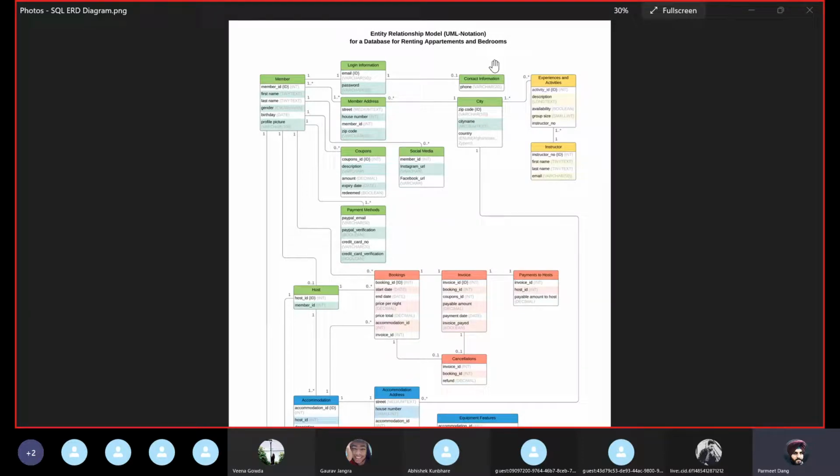So see what Magicbricks is doing. It is storing the email ID and the password for the users, and if you see the relationship, it is a one-to-one relationship with the members. What is a member? The person or customer who joined. So we have the member ID, first name, last name, gender, birthday, profile picture, and so on. There is a one-to-one relationship between these two.